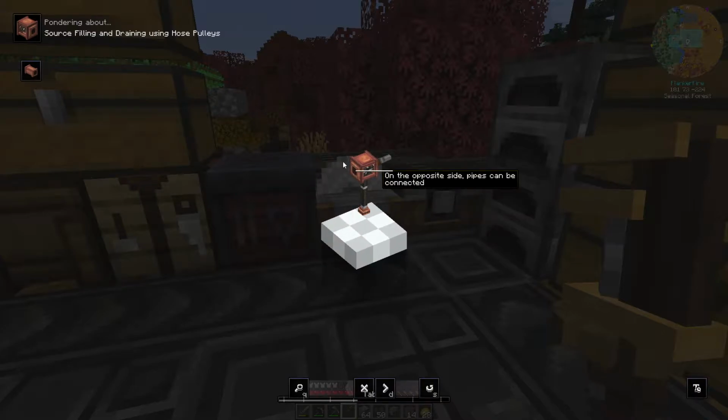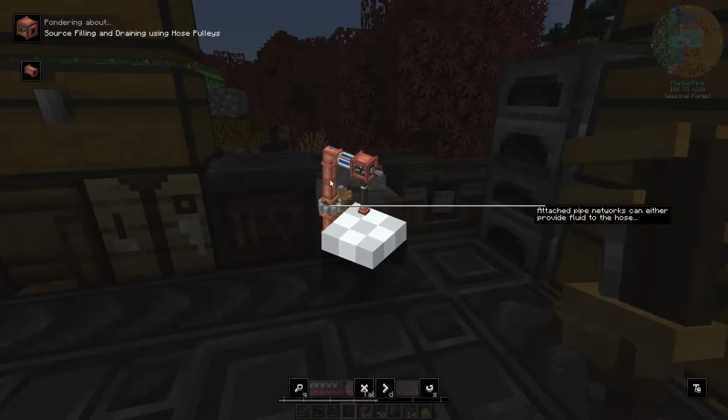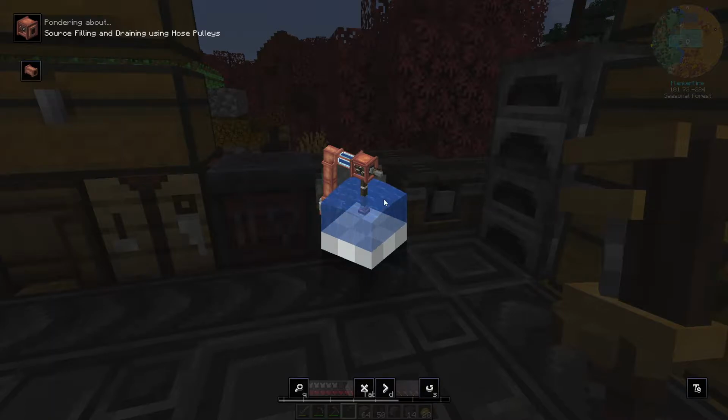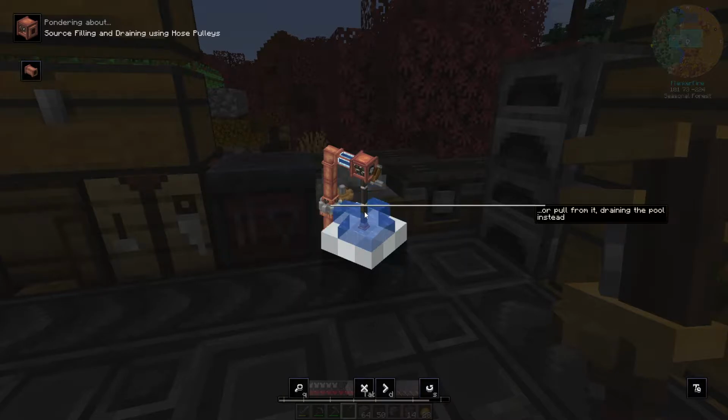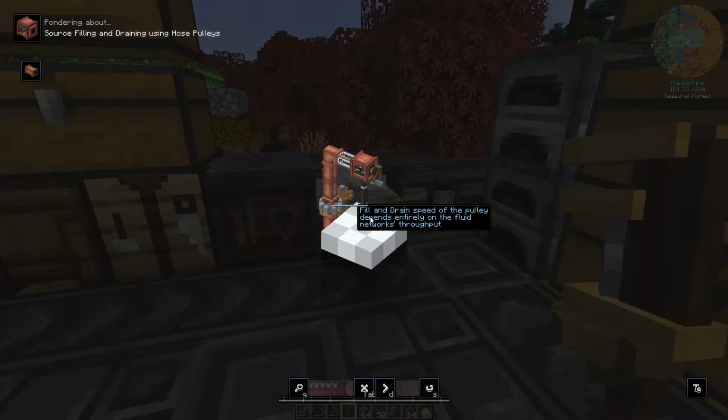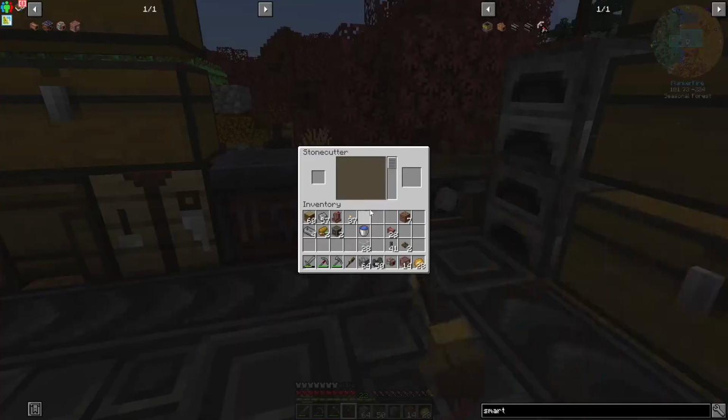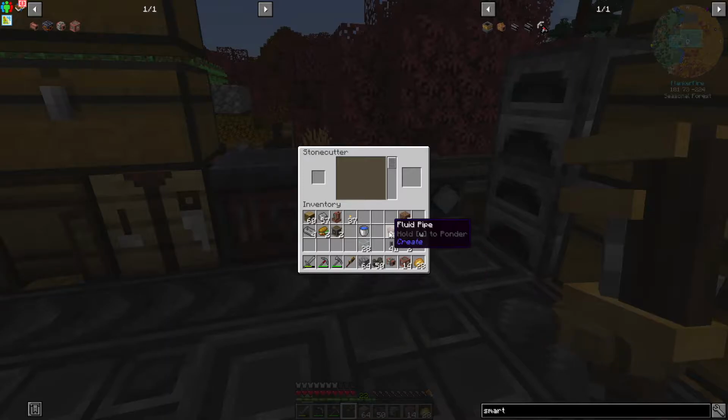Okay, so you connect off the side. Okay. Nice. So literally you could put that down as far as you want, depending on how far it is, and it will pull the water. So that's what I'm saying, that it will actually drain everything depending on the size of the body of water. Okay, that's really cool. Did I create one? I got lost there. No, I did not. Not a hose pulley.